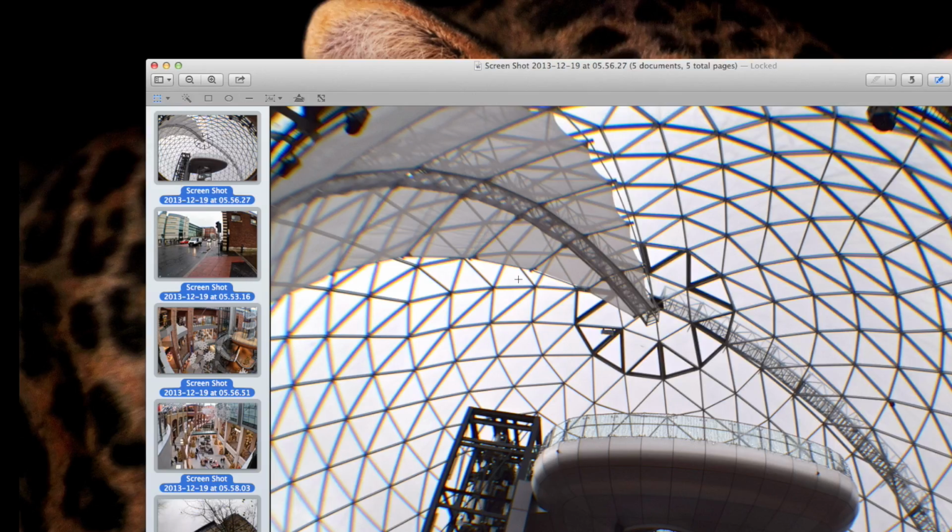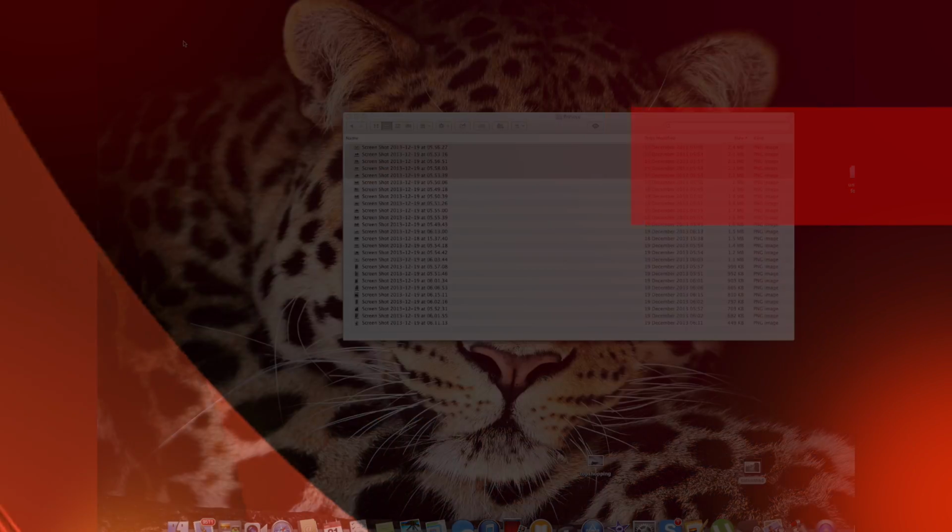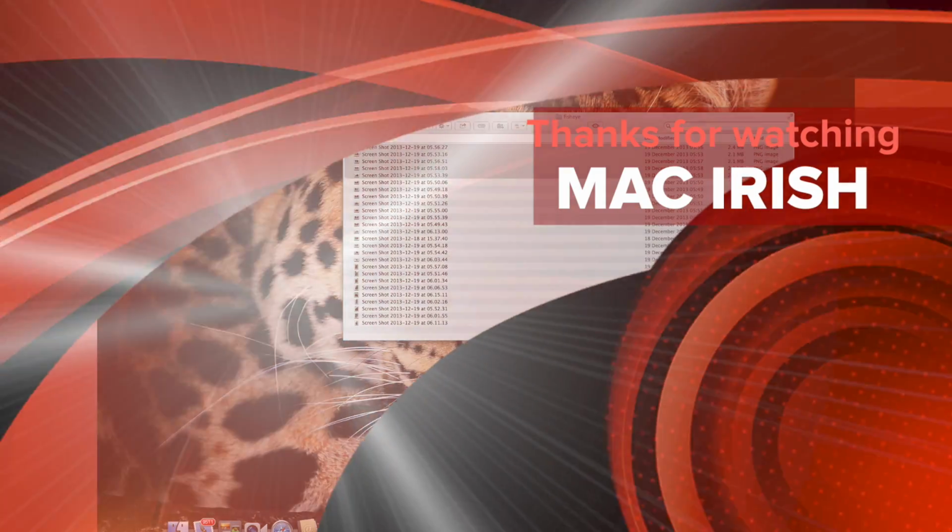So there you go guys. I hope that's useful. A super quick tip on how to resize direct from your Mac.